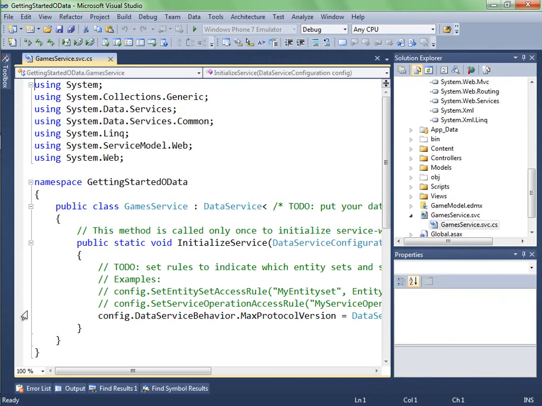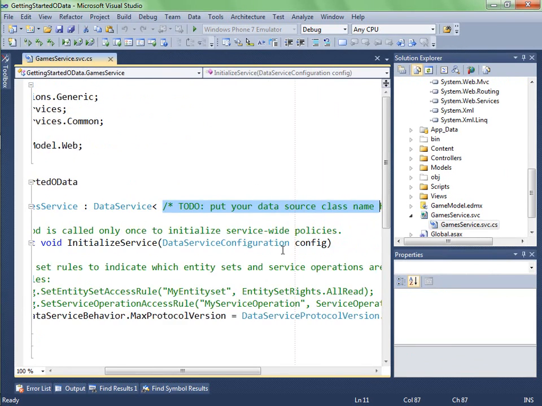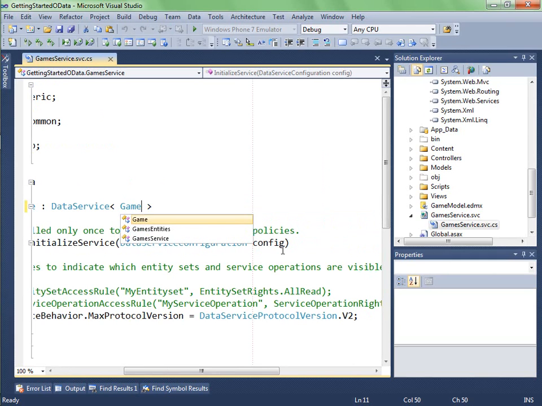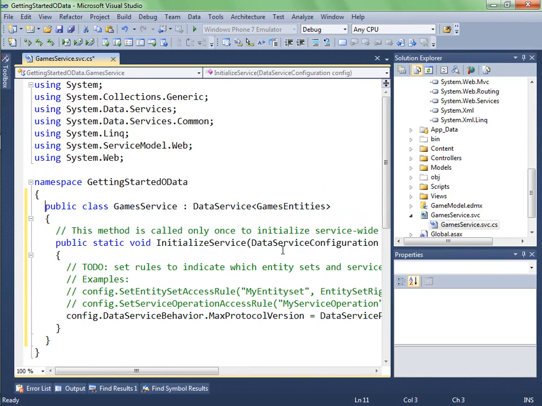And this is going to build us a class file. This isn't going to generate config information or anything, just a class file. And the class file is going to take as a generic parameter the name of some object that supports a number of IQueryable properties. Now, when we built the Entity Framework model, it actually took each of those entities and exposed them as an IQueryable endpoint or an IQueryable property. So we can just use the games entities object as that endpoint. Let me go ahead and format that up. And this is going to create our data service.